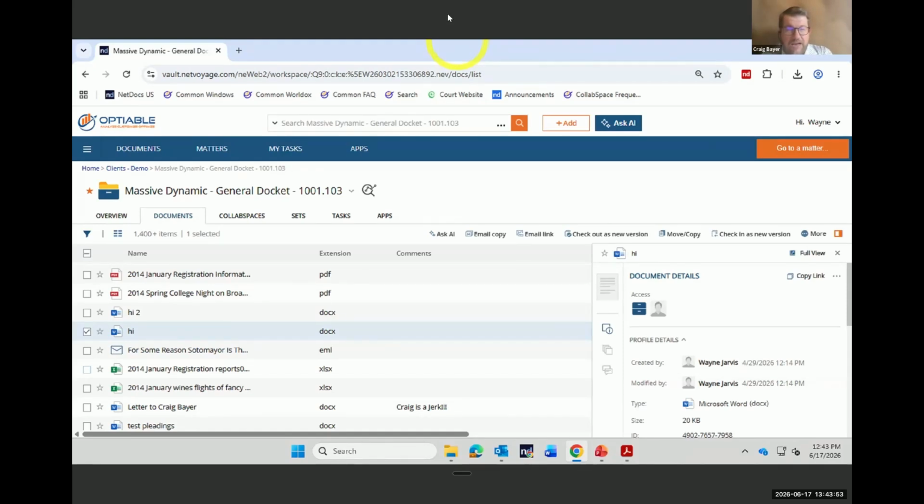What happens if you hide the document from everyone except yourself, and then you share the document with someone? Can they see it? If you did an email copy, they could see it. If you do an email link, they cannot. So email copy, yes. Email link, no.